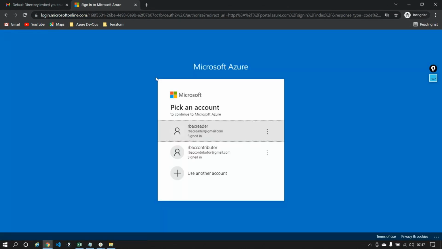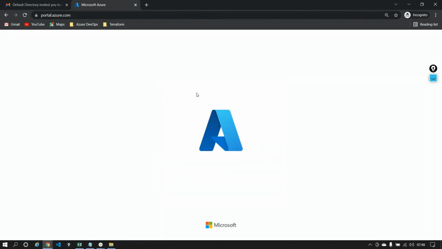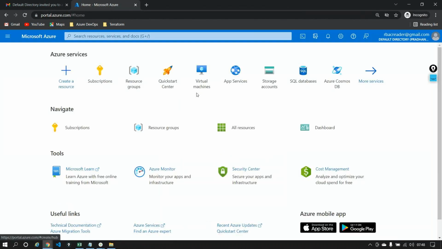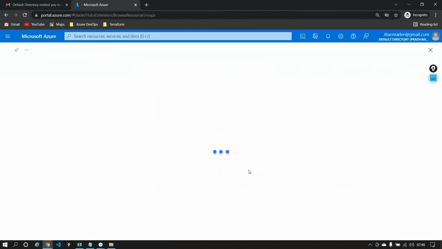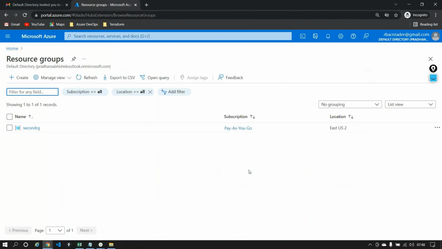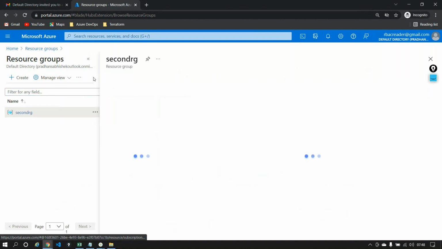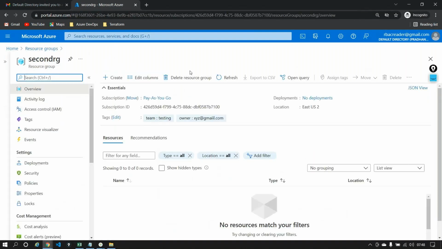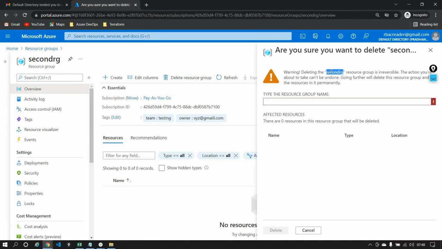Now when this user logs in, what should he be able to see, guys? Only that particular resource group, right? So let's log in as this particular account. I'm logged into the same subscription, the same tenant. If I now click on the resource groups out here, I am only able to see the second RG. Now will I be able to delete this RG? Ideally no, right?